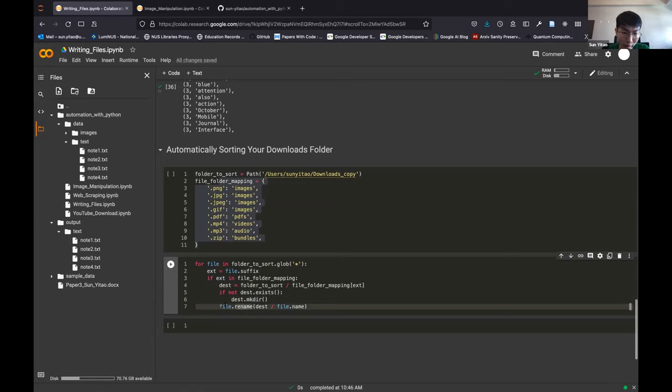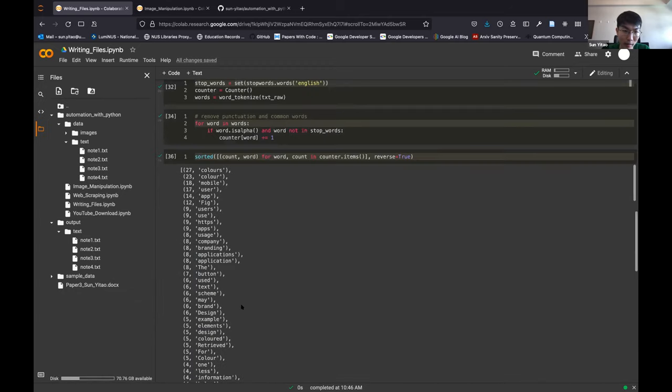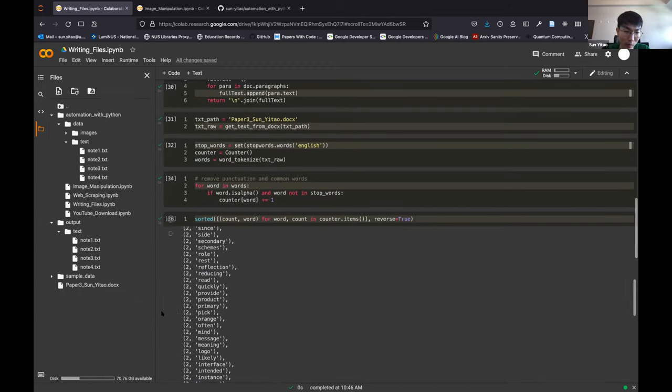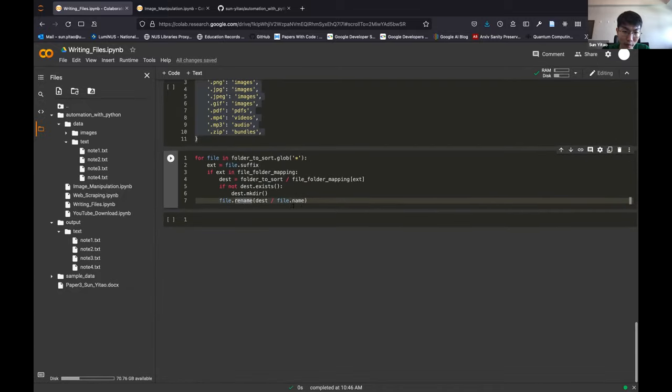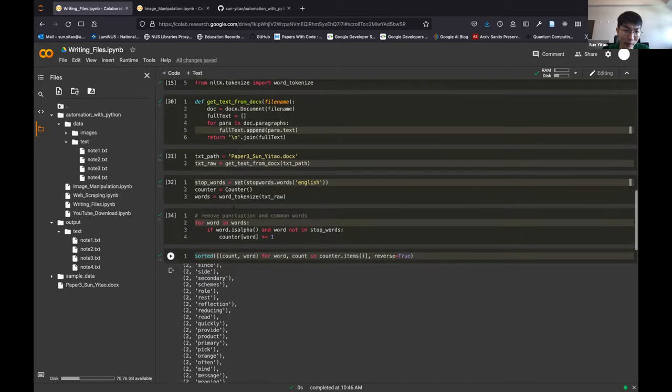And then after that, I will rename, which is basically like move. So I'll move the file to this new destination. This rename comes from the Pathlib library also. You move the file to this new location. You don't have to open the file or anything.